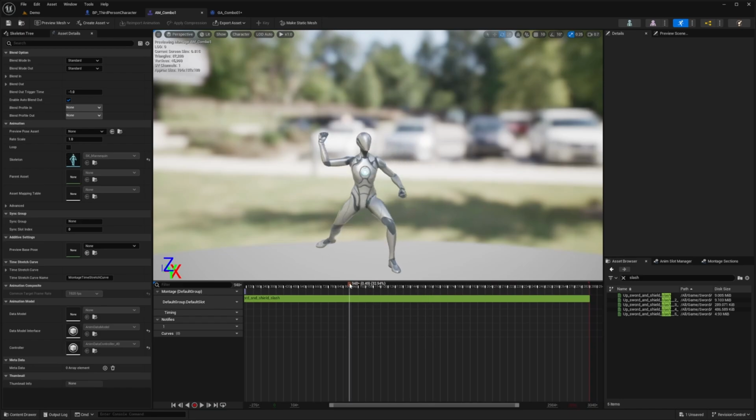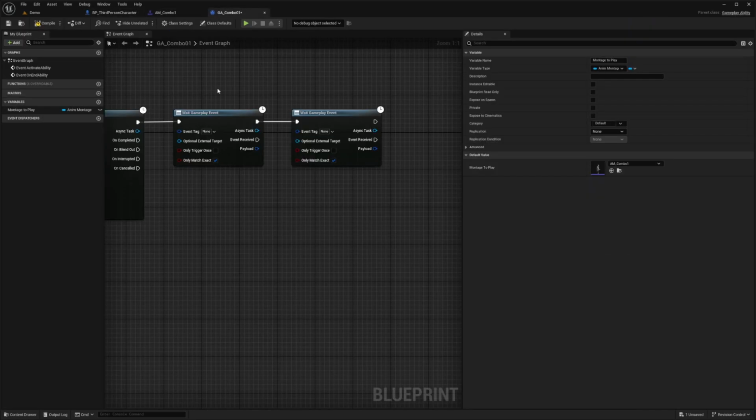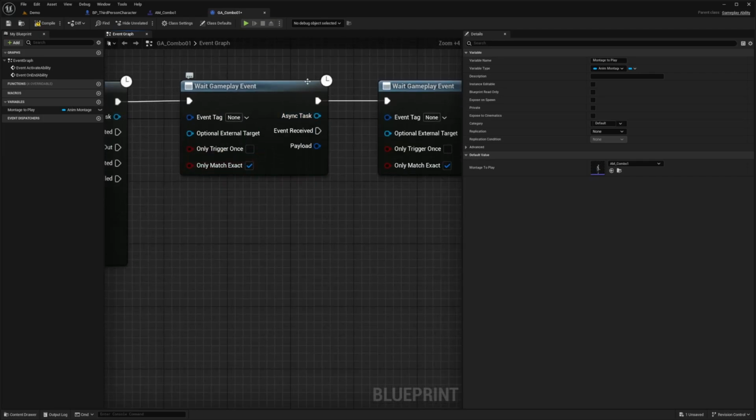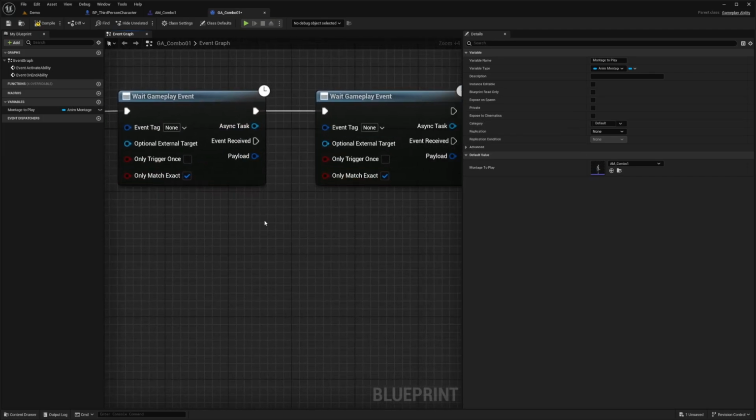But the reason why is because if the player misses the window of opportunity to proceed to the next attack, I still want it to play a fluid animation that kind of just ends right here. And in order to achieve this, we're going to need to create an event tag that's going to be passed through an anim notify from our animation montage. So let's go ahead and create that animation notify.